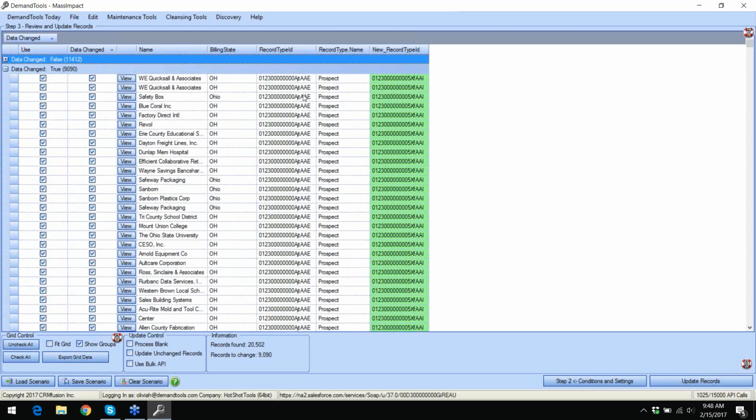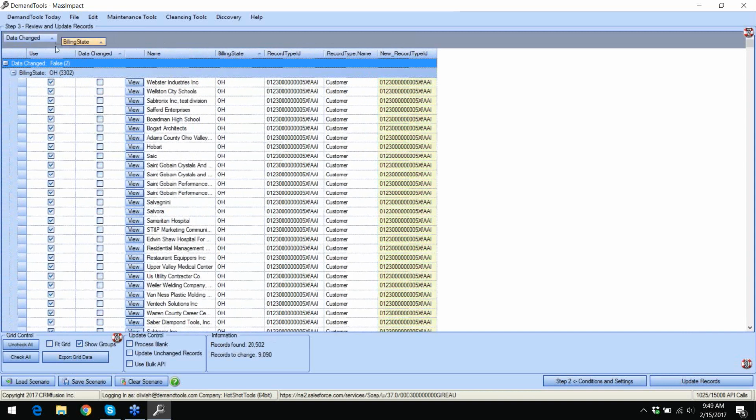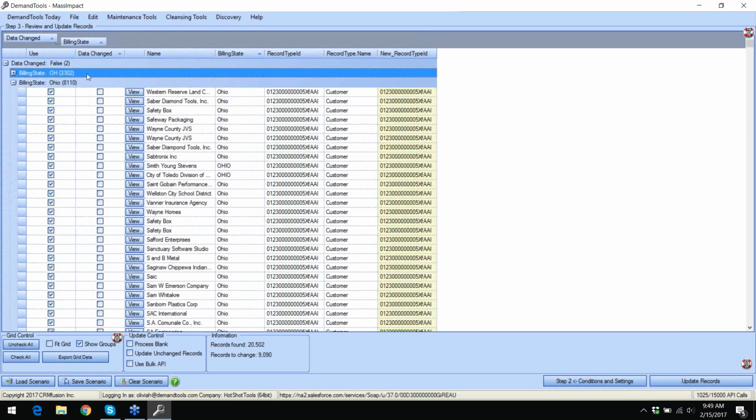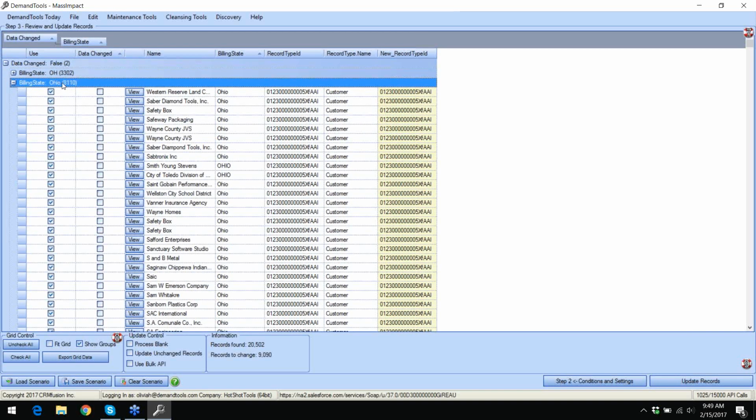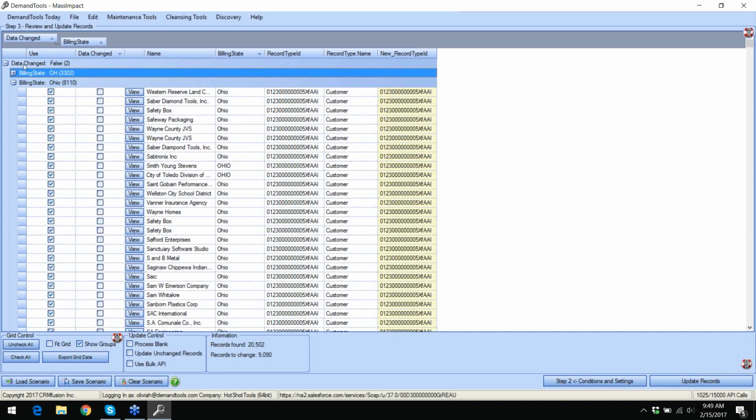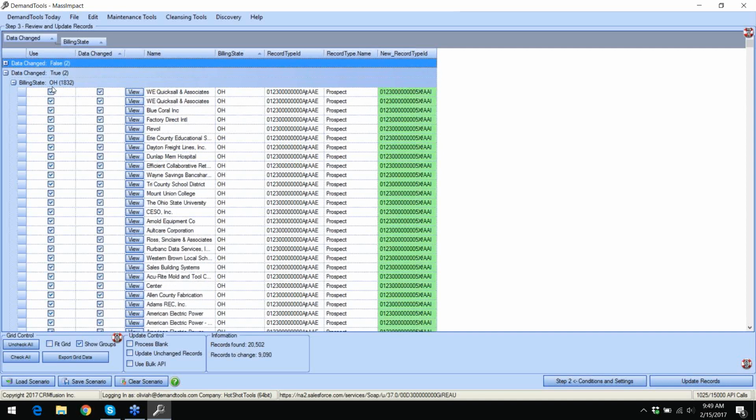Okay, I can also subgroup. This is not a great example, but let's say I wanted to see which ones were OH, which ones were Ohio. I can subgroup by that. And the reason I like subgrouping too is we have these counts now. So it shows you, okay, 8,000 of them are Ohio spelled out. 3,302 are OH. Maybe not something we really care about for this process, but just so you can see that you can subgroup.